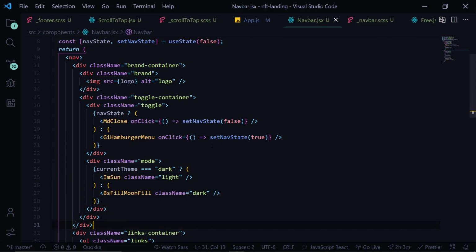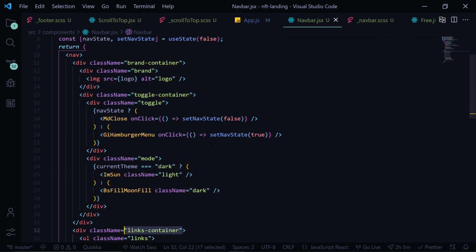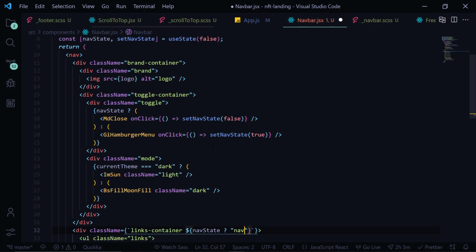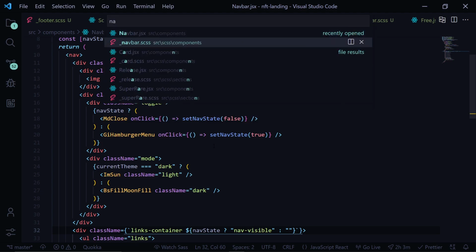Here this links container, we'll wrap this in curly braces and give it a backtick, and we'll interpolate this. If we have nav state true, then we'll pass nav visible, or else we want to pass an empty string. This is nav visible. Yeah, that's it.